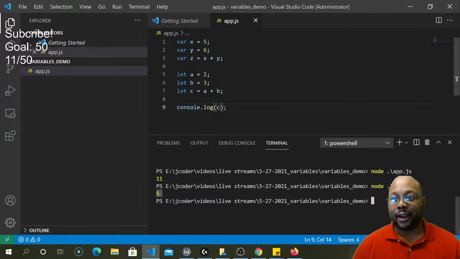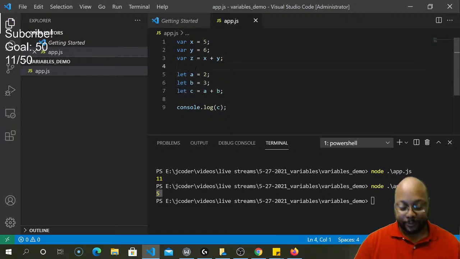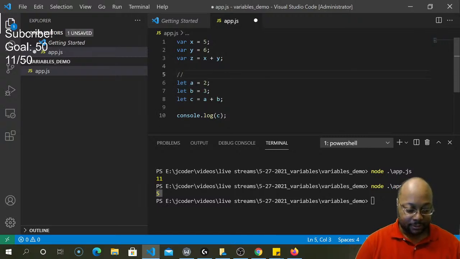So yeah, so you can use let. It's a more modern syntax.